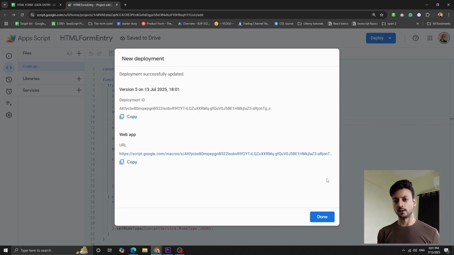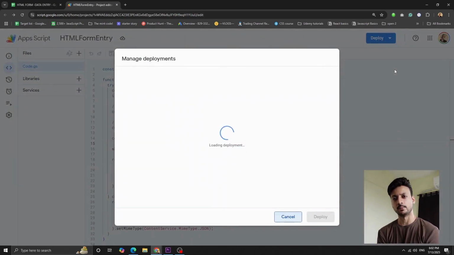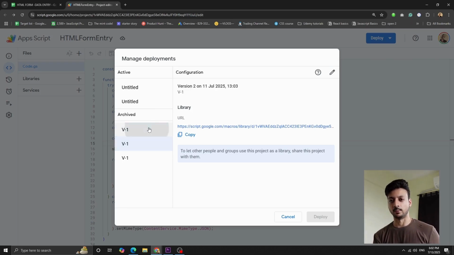Now copy and paste the URL because you're going to require that for your HTML form. And in future, if you're going to make some edits to the code, then just don't deploy it every time. Just click on manage deployments and try to use the same URL. Because whenever you click on new deployment, the URL might change. So make sure that you get your URL from manage deployments. Done? Smooth.